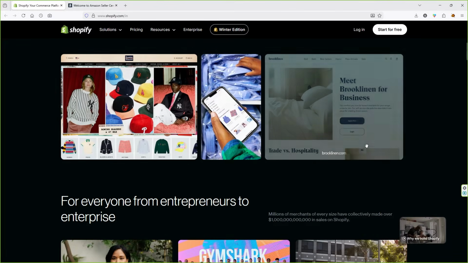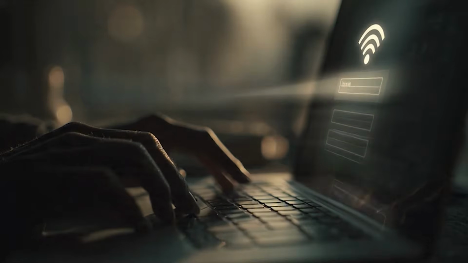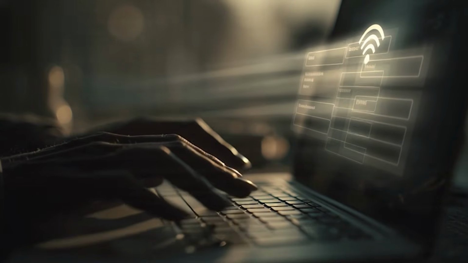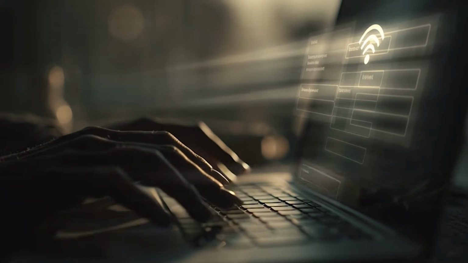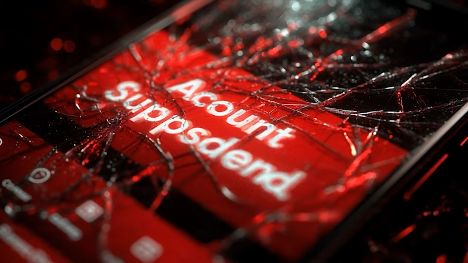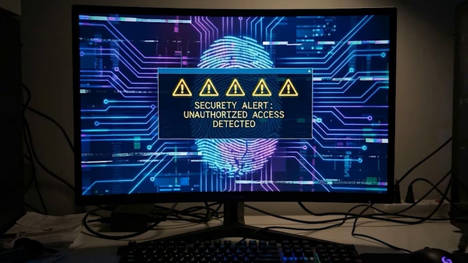One login mistake can wipe out your entire business. Imagine this. You're running 3 Shopify stores and 2 Amazon accounts. You log in to all of them from the same laptop, same Wi-Fi, same browser. Next morning, you wake up to: your account has been suspended, unusual activity detected.